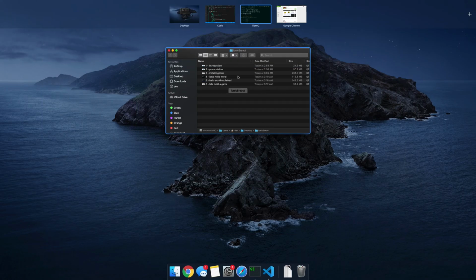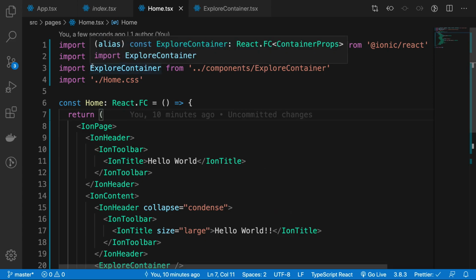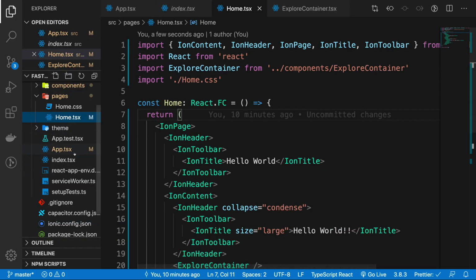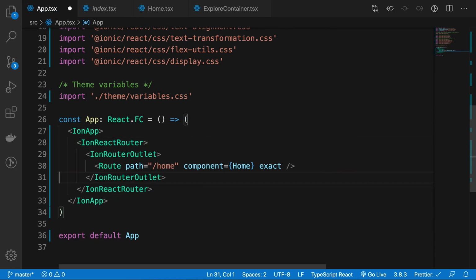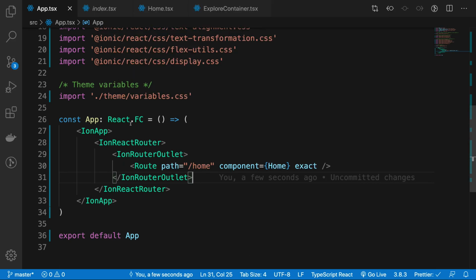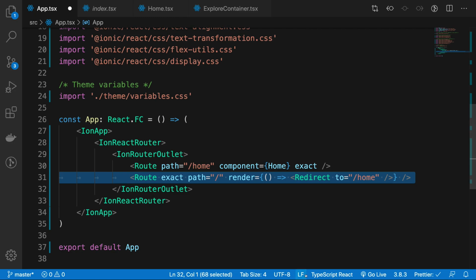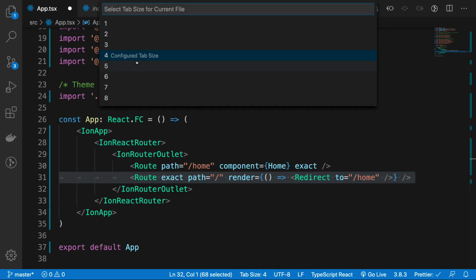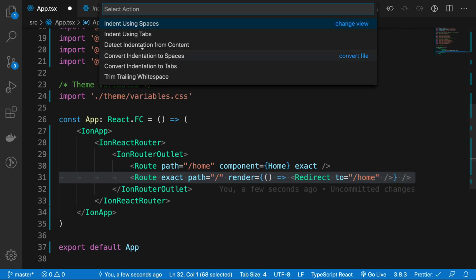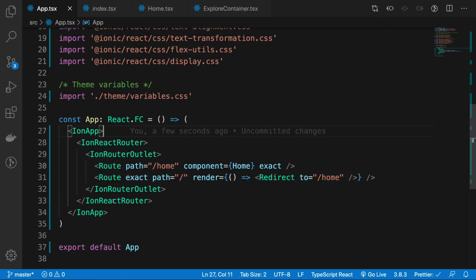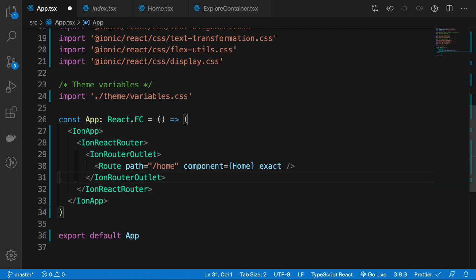Because we are using React again, what we're going to need to do is go back into our app.tsx file, and we're going to add certain routes here. I'm going to get rid of this, and I'm going to change my indentation to tabs, but I'm going to reduce the size of tabs to 2. That's good. All right, so now we see that we have these routes. Let's get rid of these particular routes for now.